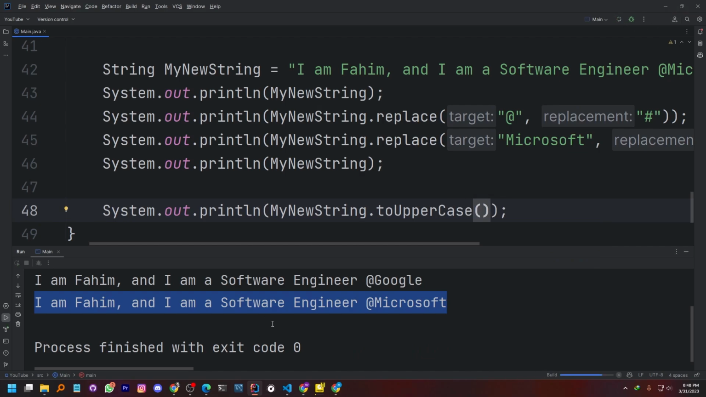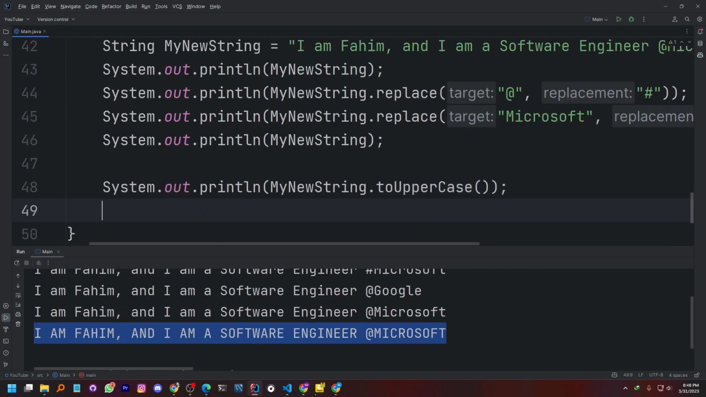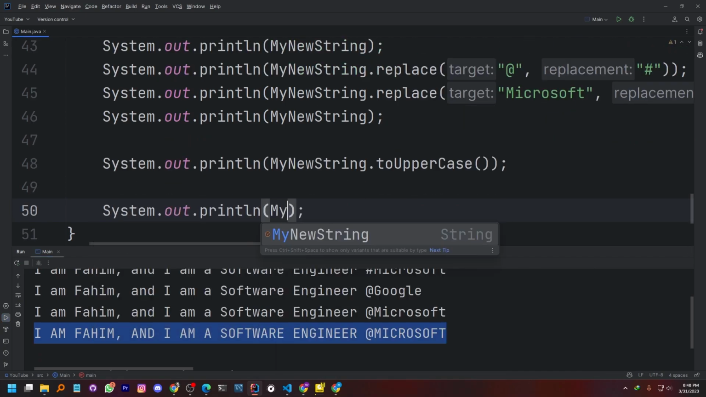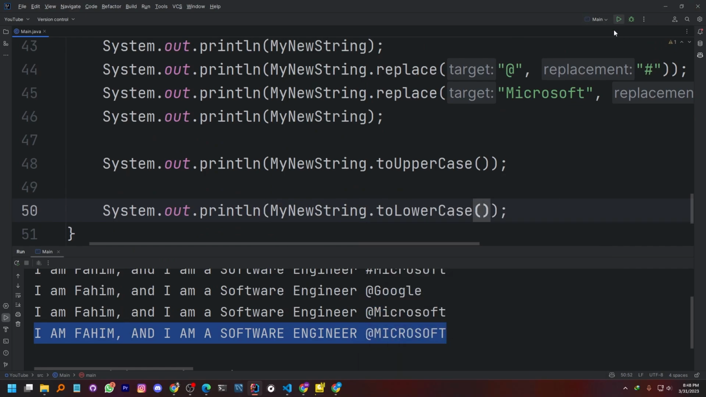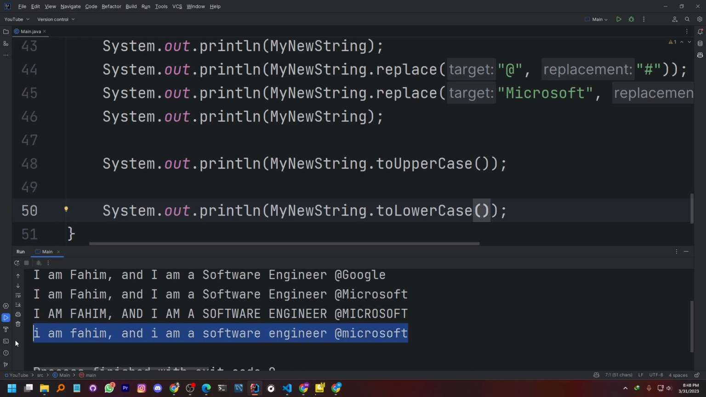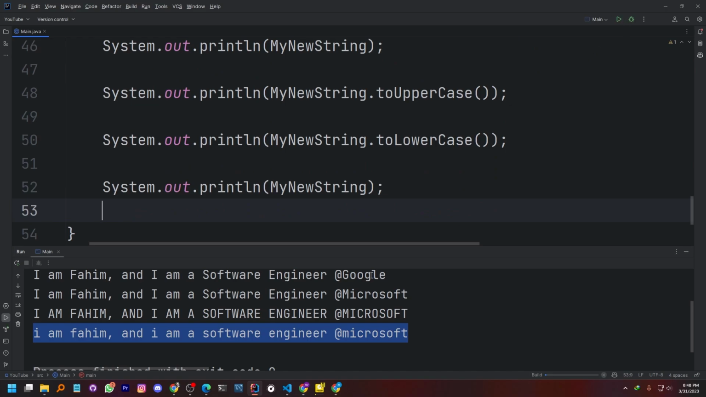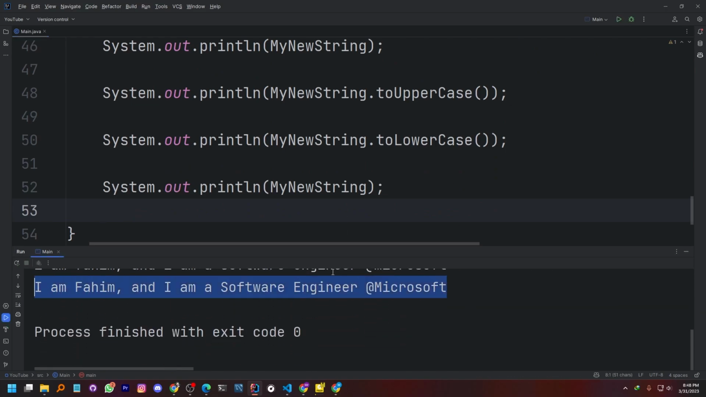If I simply run it, you see all of them have been changed into uppercase, and I can do the same thing for lowercase as well. So my new string dot toLowerCase. Now if I run it, you see that all of them have been changed into lowercase, but obviously the main string has not changed a single bit, right? The main string is unchanged, obviously. So that's how we work with this.